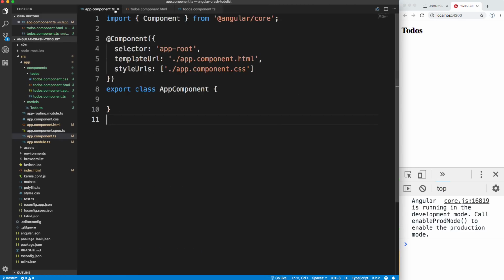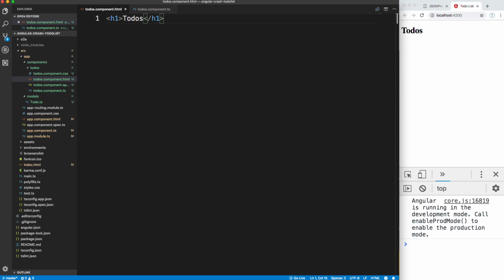I'm going to close up the app stuff for now, and what I want to do is loop through this array of to-dos. And we can do that with a directive called ngFor, which is basically kind of like an attribute, like an HTML attribute. And we can put this on any element. For now, I'm going to put it on a UL. So I'll say asterisk ngFor equals, and we can say let todo of todos.